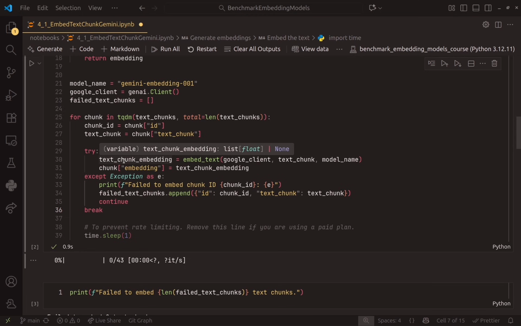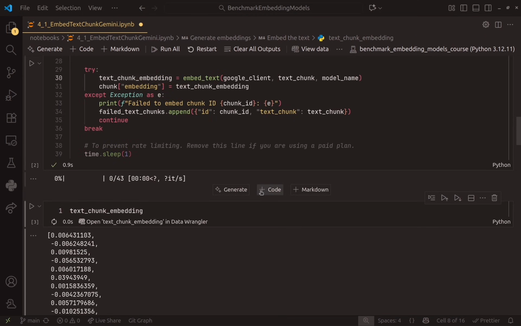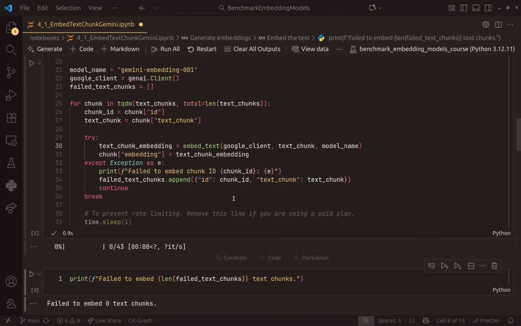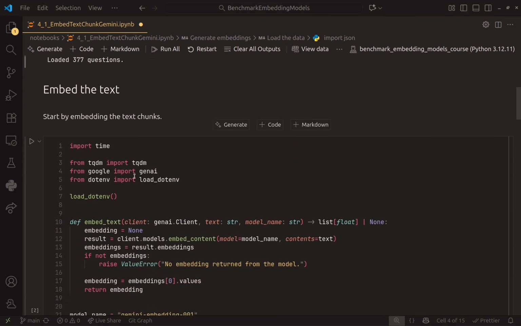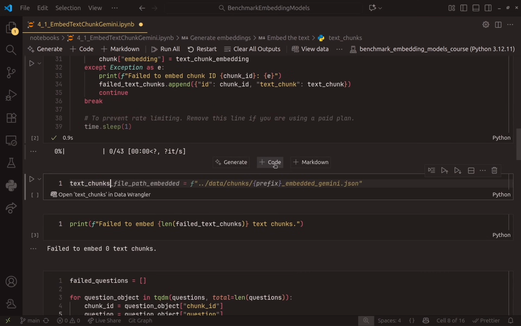Let's look at the text chunk embedding. If I try to print this, you can see that this is a list of numbers. Let's look at the size of this vector. As you can see, we have 3000 numbers in this vector. Now, we already have the text chunks list, and we use that in order to insert the embedding vector inside the same object. So let me show you what I'm talking about.